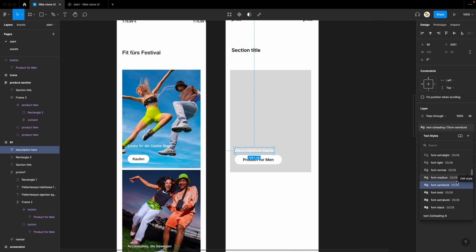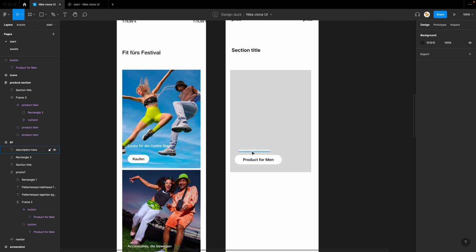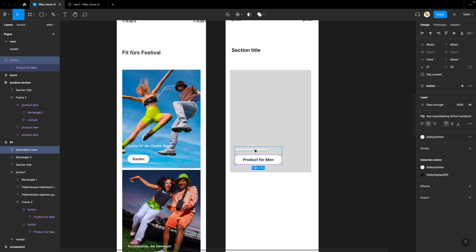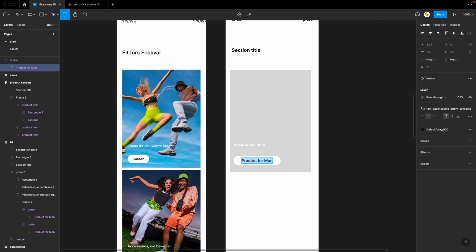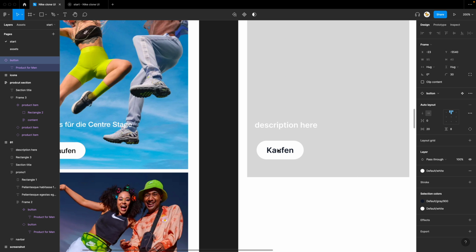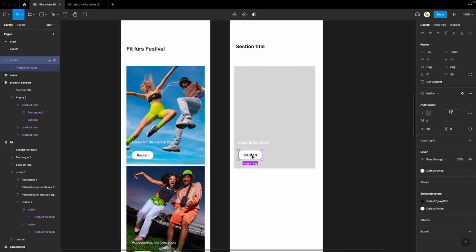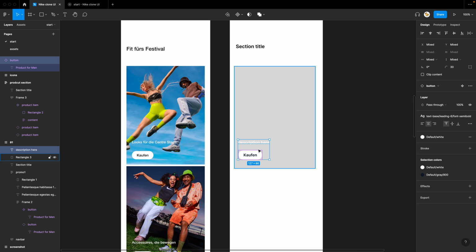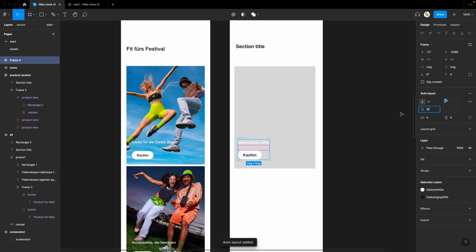So for the description, I think it's pretty small, so I'll go for 16 semi-bold here, and then place it like that. So yeah, you could just resize it like so. I'll group these two in an auto layout and say the spacing is pretty big, 24 I think is good.